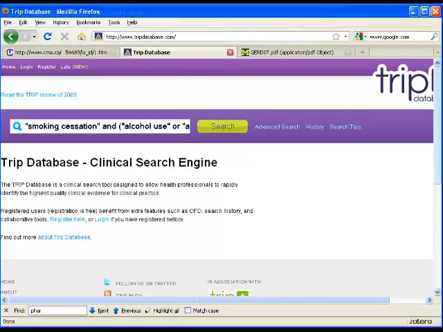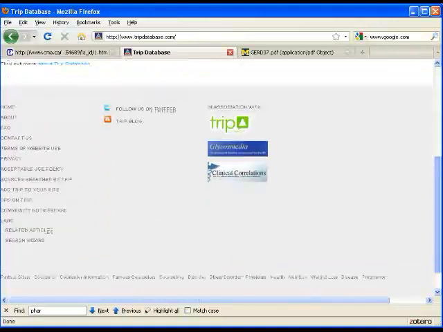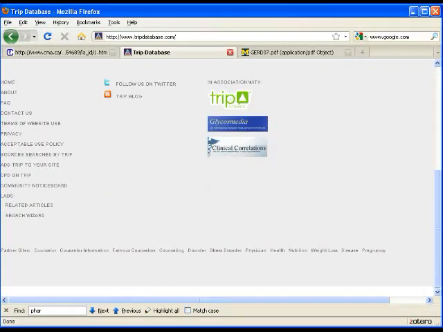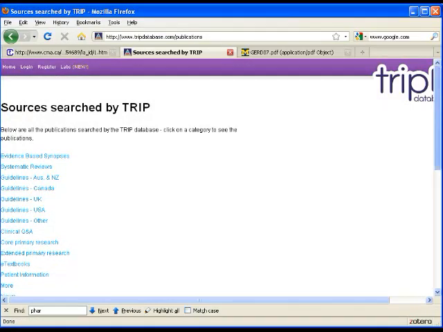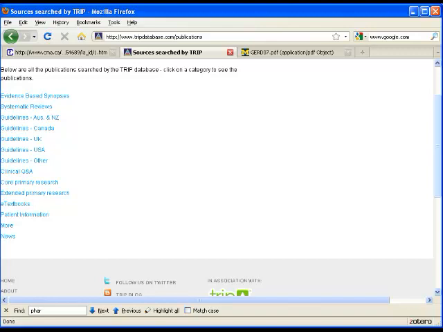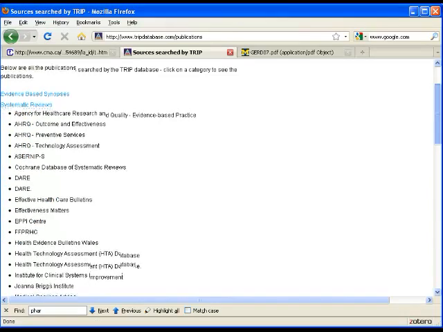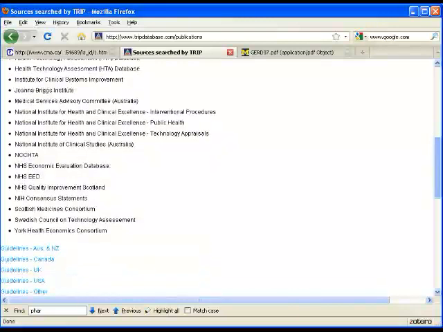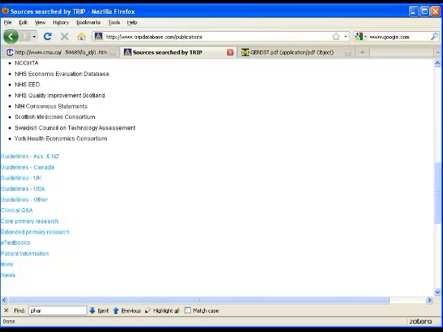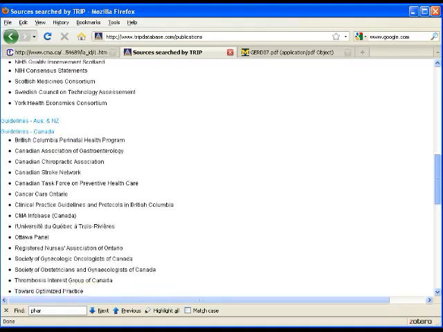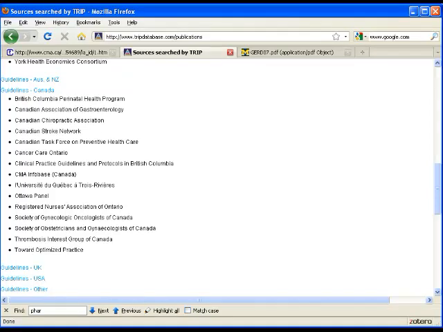To view a list of all the sources that are searched by the TRIP database, you can go to the home page, and at the very bottom in the gray zone, you'll find a link called Sources Searched by TRIP. And this will give you a sense of the sheer volume of sources that are covered here. So for example, for systematic reviews, these are the sources that are being crawled by TRIP to collect information. For Canadian guidelines, TRIP searches not only the CMA Infobase, but other sources such as the Clinical Practice Guidelines and Protocols in British Columbia, Canadian Chiropractic Association, etc.